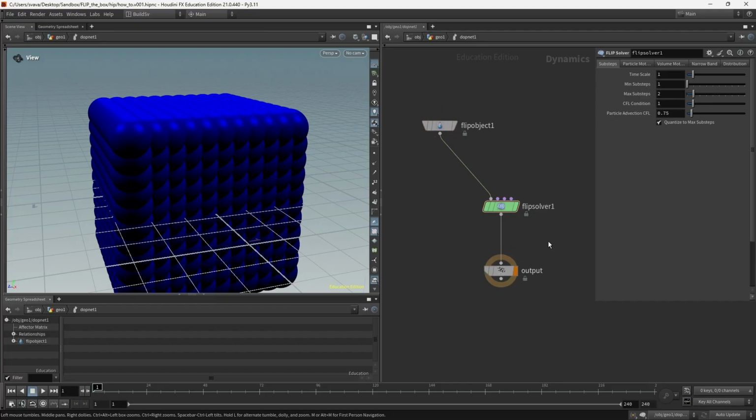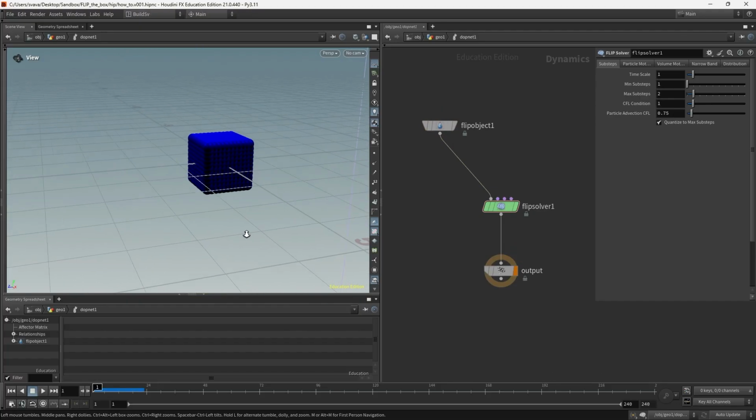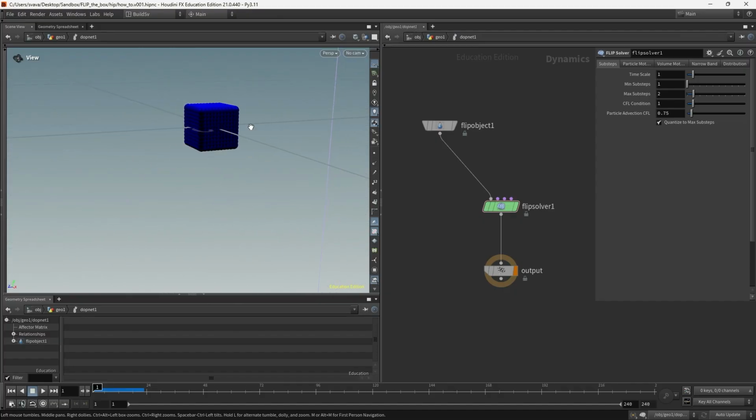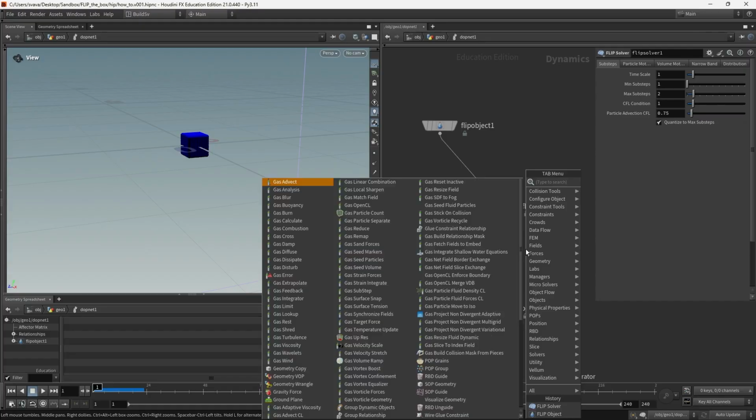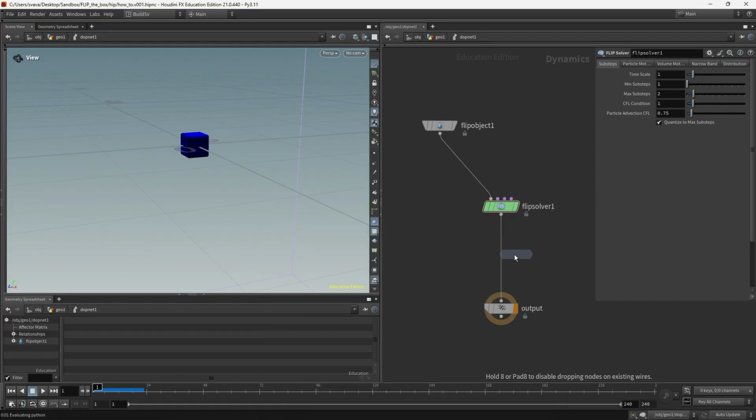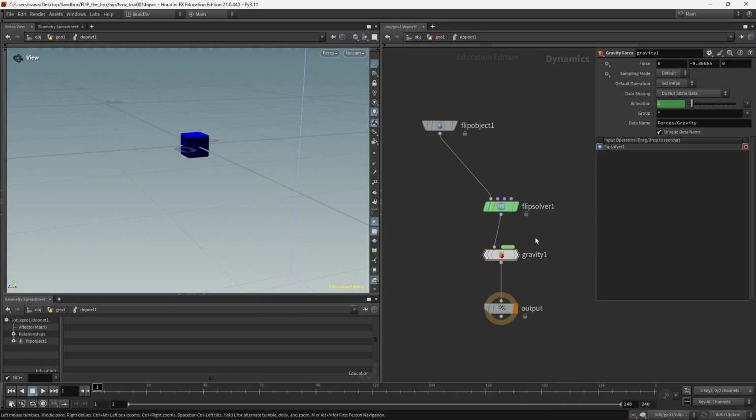Let's hit play. Nothing happens. And that is because there are no forces acting upon the body of water. So let's put down a gravity node. Gravity force, and let's play the simulation again. And the water falls down.